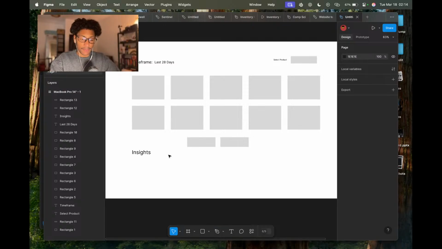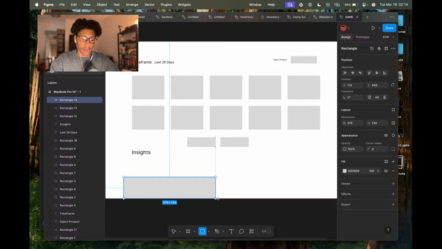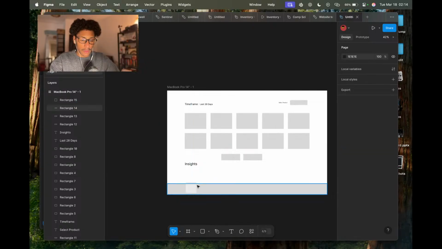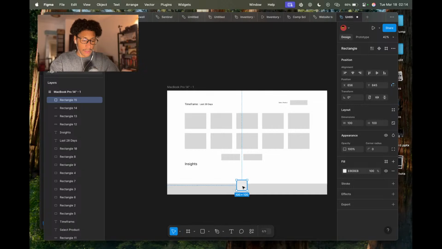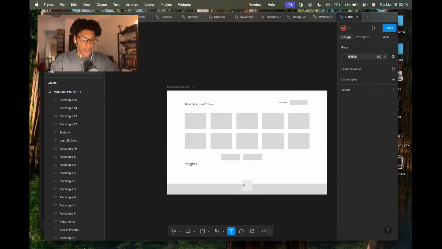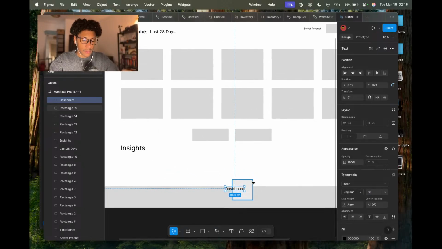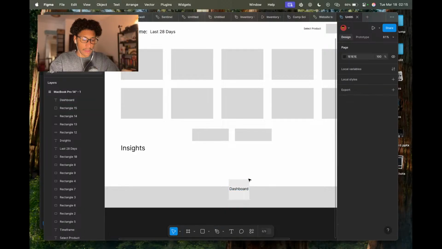We would need a little app bar down here. The reason I say we'd need an app bar is because we are going to be on different pages. So the one page here, let's center this. Bang. It's going to be dashboard. There we go. Set this to the right size. I need to click on this, align them.